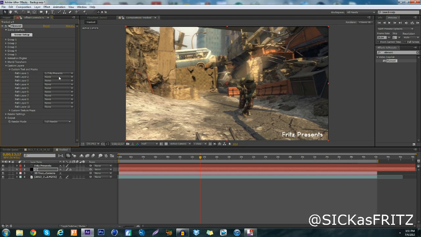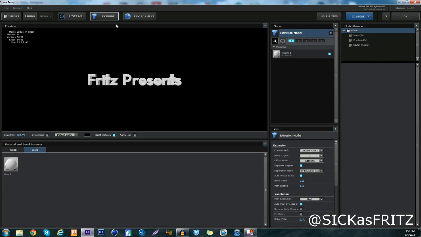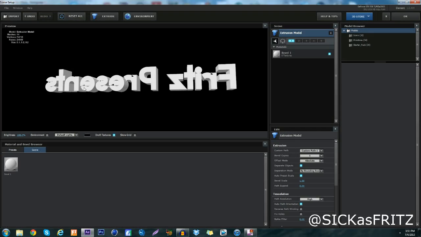So later on when we have multiple texts, you can set them up as layer 2, layer 3, layer 4. But for now, we're just doing the first one. So Fritz Presents, select it, and you can close that now. We don't need that. Make sure it is on custom text and masks, otherwise it's not going to work. Then click on scene setup and hit Extrude, and you should see Fritz Presents in Element.